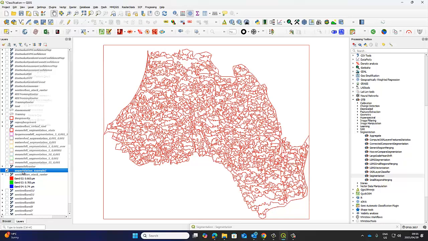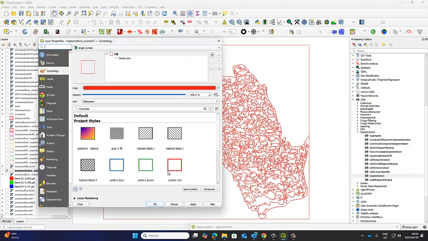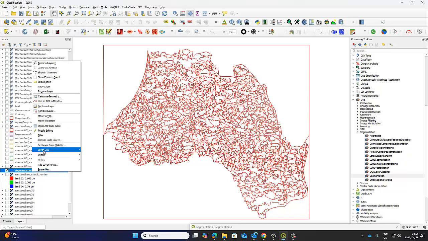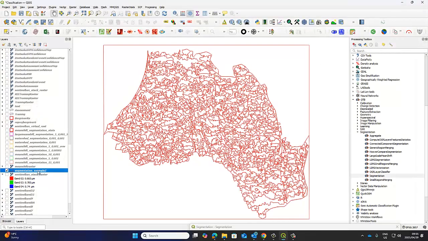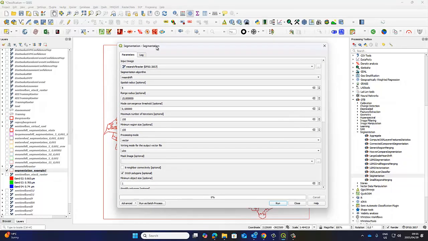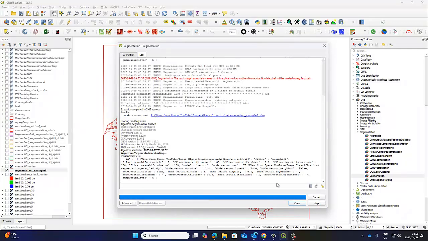So let's quickly have a look and see how many of these segments or objects it identified. If I right click and go to open attribute table, there's 1004 objects. So let's quickly go back to it and let's make it 30. Leave the rest alone. Make that example 8 and run it again. Let's see what it does now.